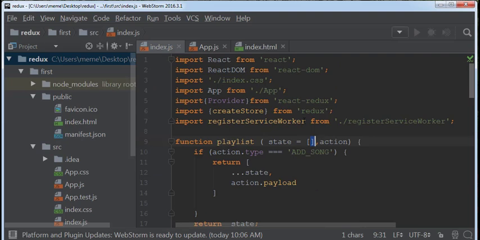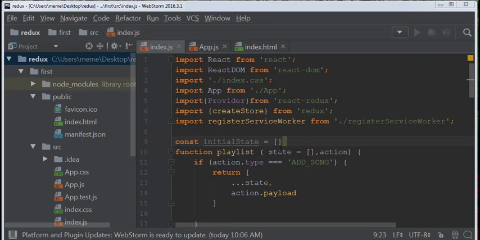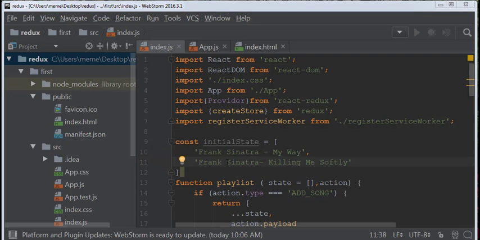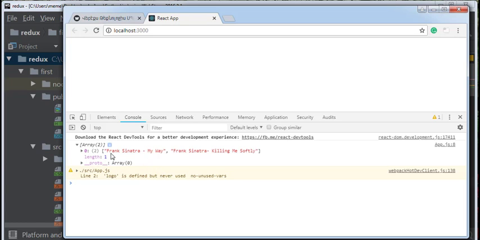Now in the index.js we change the store, we create a new variable, const initialState, and now I insert the names of two songs. Now we have in the playlist of Frank Sinatra My Way and the second song Killing Me Softly, again for Frank Sinatra. So now the reducer was the playlist function, and now I add the initial state here and it won't be empty anymore. Here we can see the initial values inserted in the store.